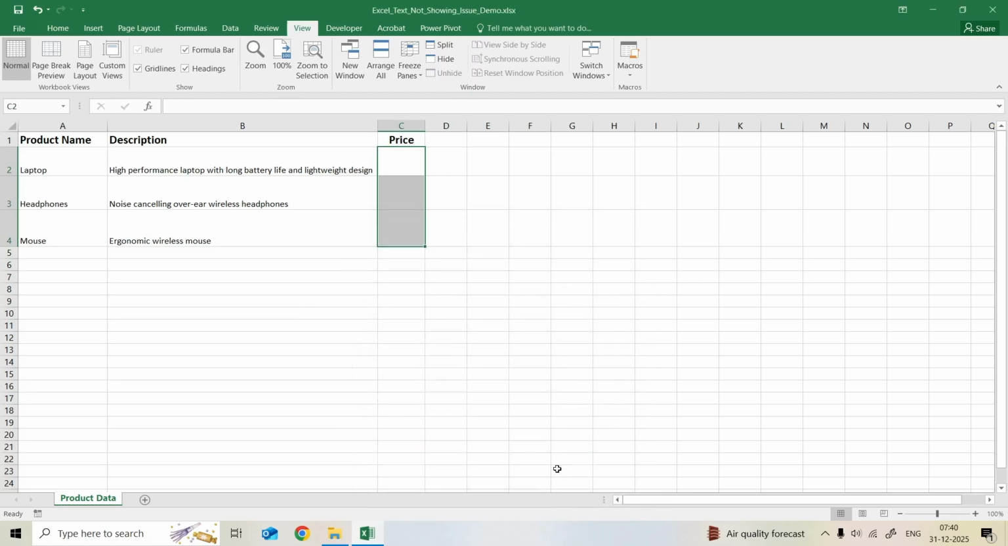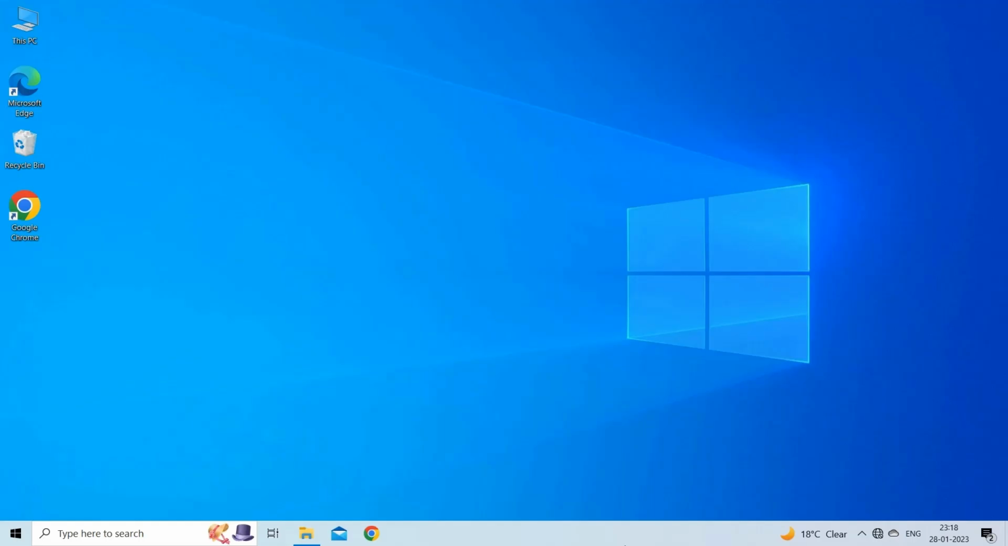Press the OK button. If changing the default font doesn't fix the Excel data not showing in next cell problem, proceed with the next workaround. If done correctly, the problem will be successfully solved.